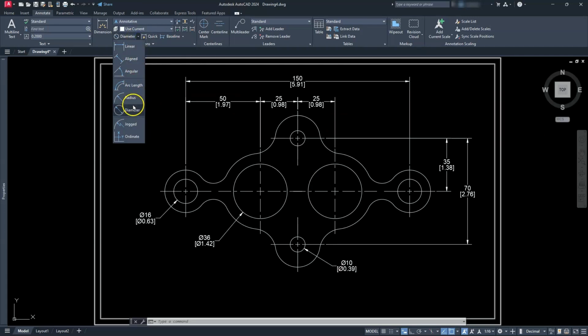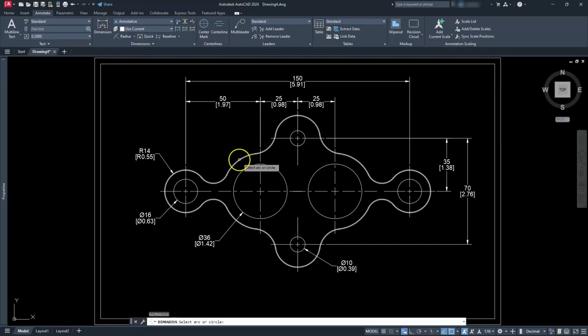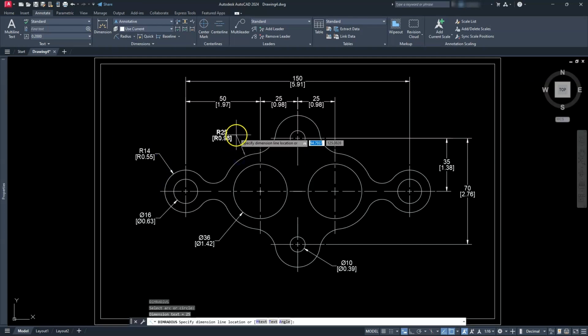So we're going to go to radius dimensions. We're going to place one here. Go ahead and hit the enter button just to take me back to the last one. I got a dimension here. I also have one here, so it's starting to get a little crowded on this side. I'm going to go ahead and place this one here.